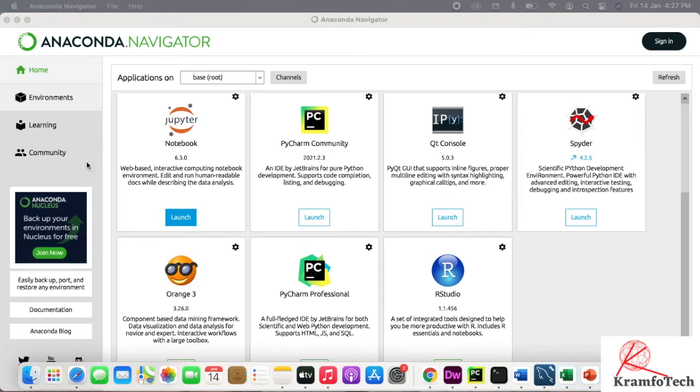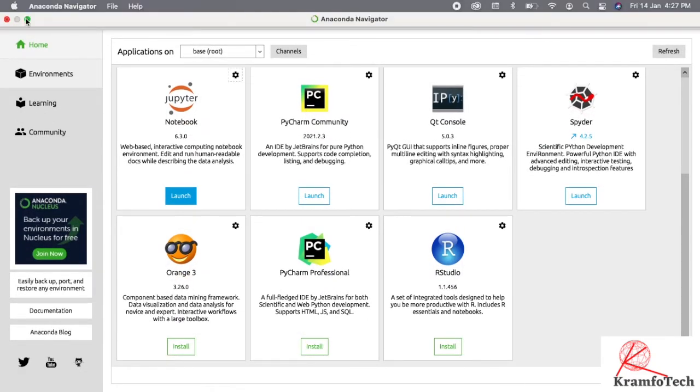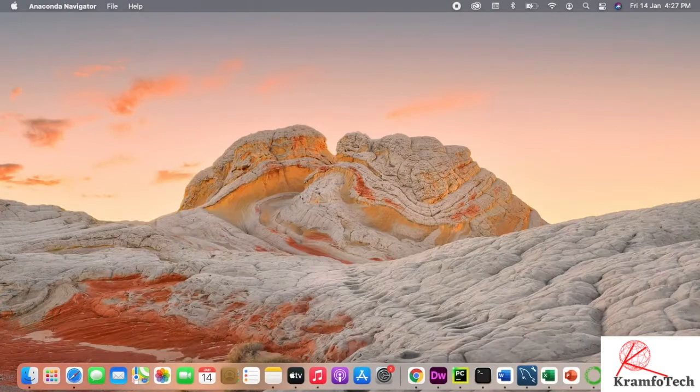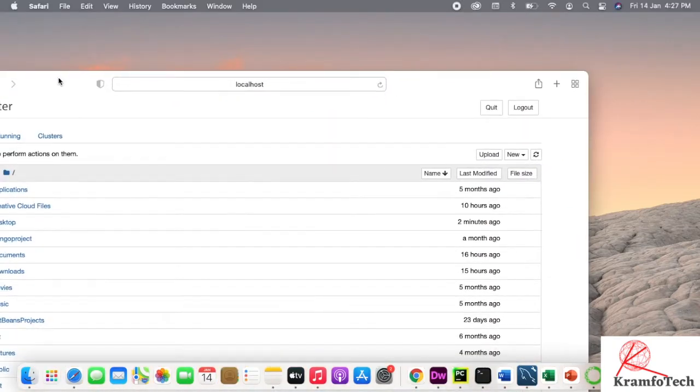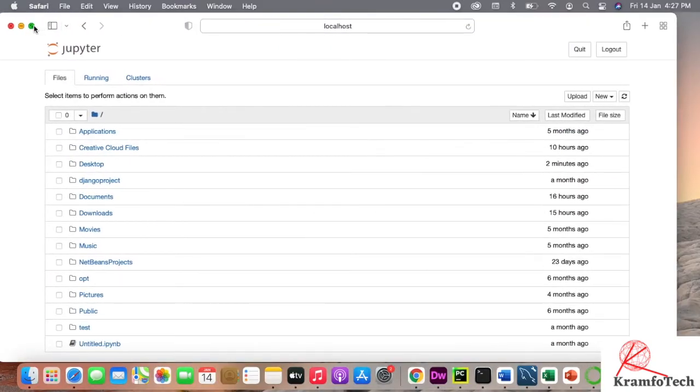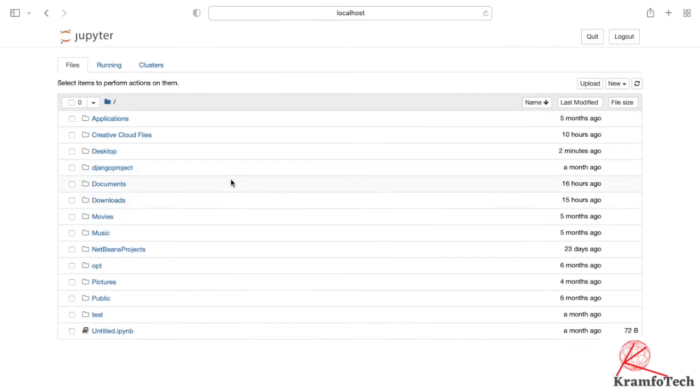I'll minimize this because currently I'm in the Mac environment, so don't be confused. Both are the same only. I'm just bringing this here. Now you might be able to see that once you open Jupyter Notebook, you get the whole directory structure, I mean the folders.